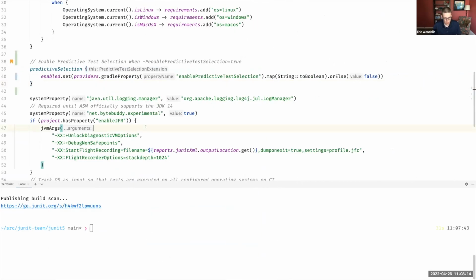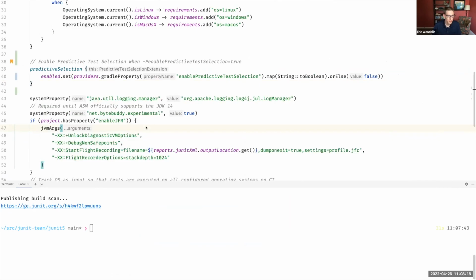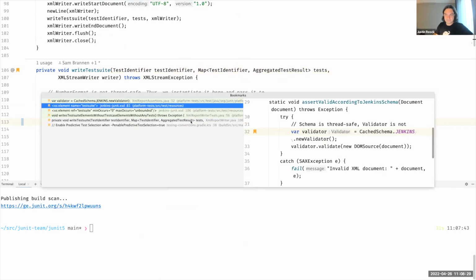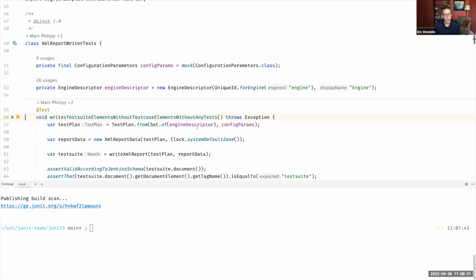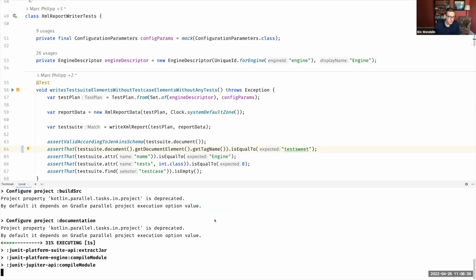All right, so let's see. What I'm going to do is take our favorite JUnit XML, and I'm going to change the XML element test suite. We're just going to say test suite, right? And as a developer, I'm also going to modify the one test I know is affected by this to say test suite also. And we'll run predictive test selection again.